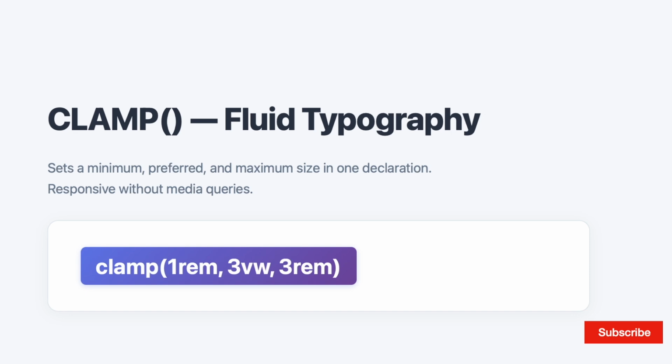This is especially useful for responsive designs because the size can automatically adjust based on the screen width. For example, you can use font-size: clamp(1rem, 3vw, 3rem) to create text that gets larger on bigger screens while still keeping the text readable on smaller screens.